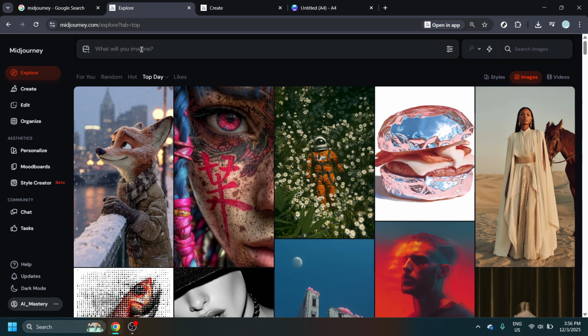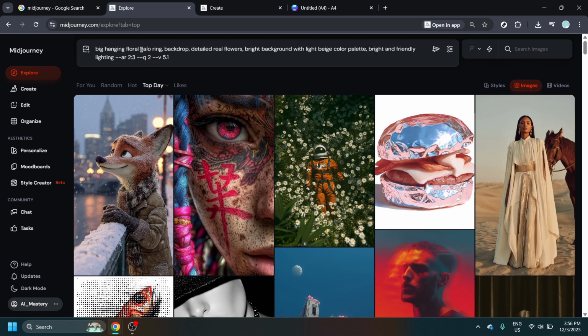The goal here is to give Midjourney a concise but descriptive idea of the backdrop you want, so it knows what to create. Here's a prompt you can use as a strong starting point. Big hanging floral halo ring backdrop, detailed real flowers, bright background with light beige color palette, bright and friendly lighting, --ar 2:3 --q 2 --v 5.1. This line describes a large floral ring as the centerpiece, asks for realistic flower detail, and sets a bright, airy mood with a light beige palette and friendly lighting.